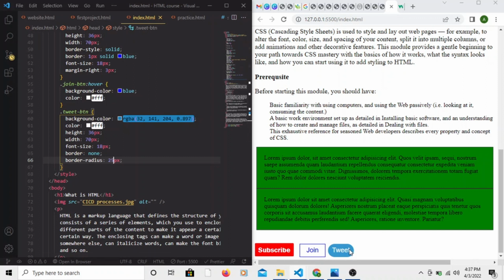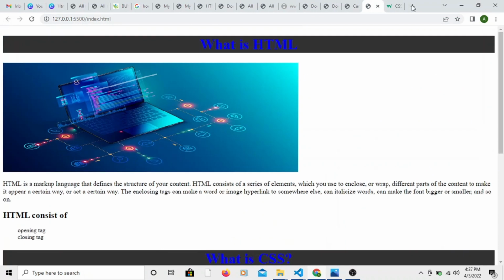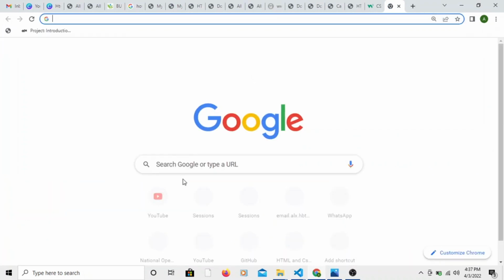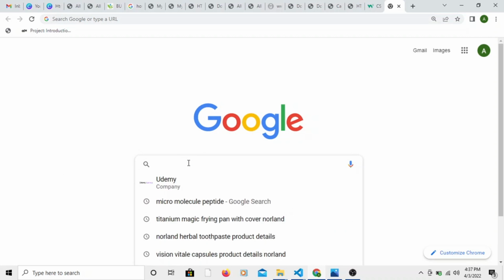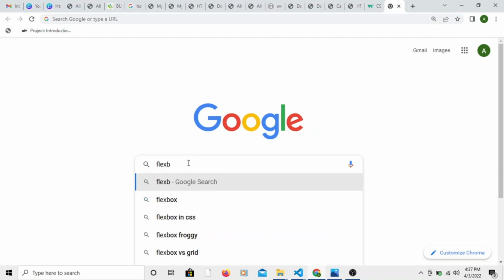So these are some of the ways of styling in CSS. But I still want us to go in depth and understand some properties that you guys don't know. So right now, what I want us to see is Flexbox. I'm just going to the MDN docs. So Flexbox MDN, Flexbox CSS again.